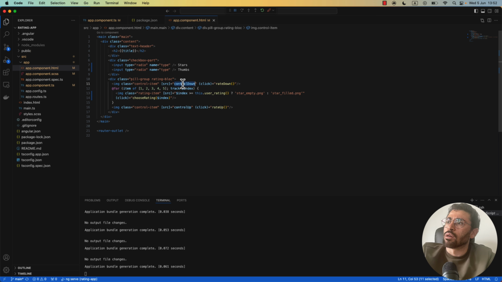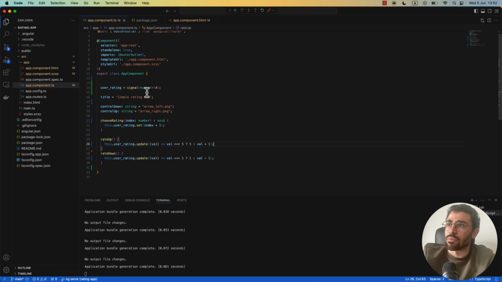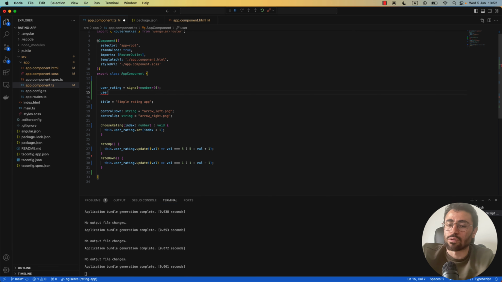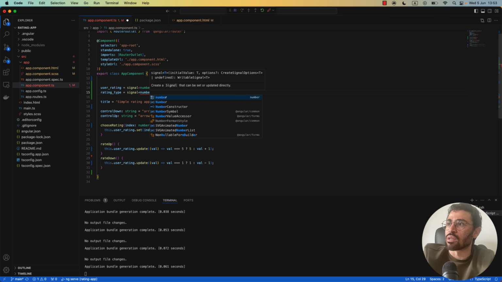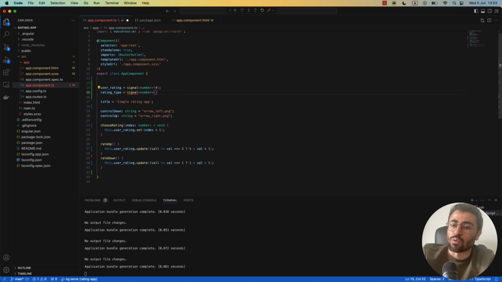Now we will try to do the logic for the selected type, either stars or thumbs. And to do that, we need to create a new signal which will contain the selected type. We will use, for example, a user rating type signal, which can be a number or an enumeration, but in my case I will use a number.